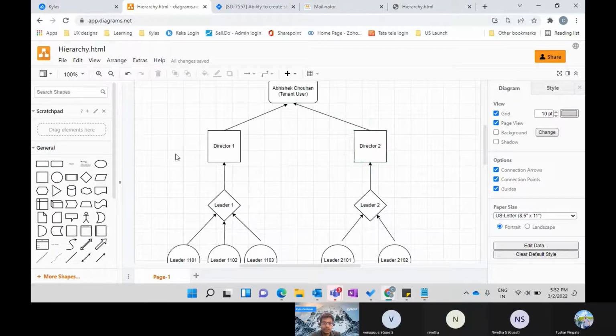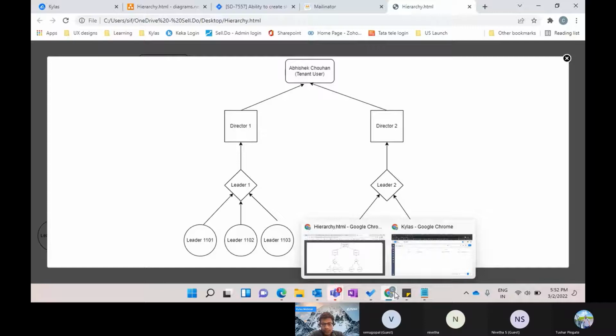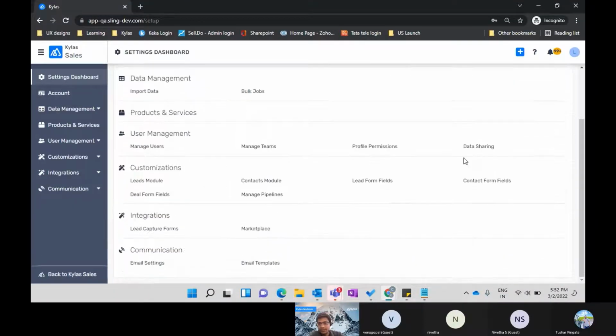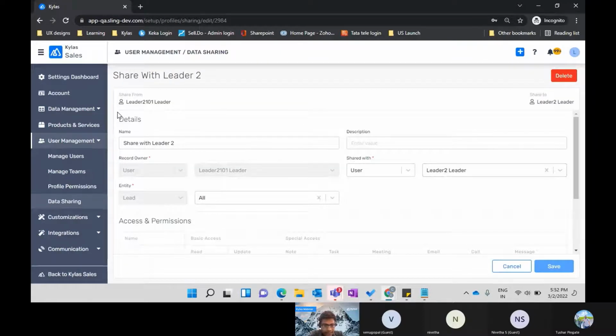director 1 and director 2. So here the expectation is that leader 1's leads, 1101, 1102, 1103, all these 3 leads should be visible to director 1, and these 2 people's leads should be visible to director 2 also. For that purpose, we will be creating another share rule. So in this case, leader 2101 is sharing leads with leader 2.